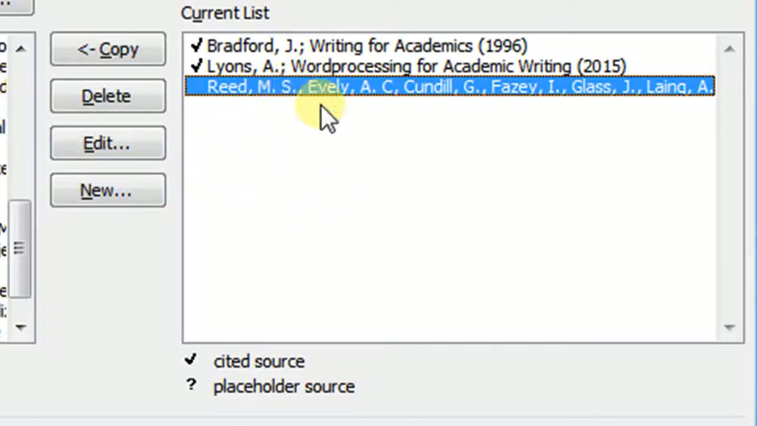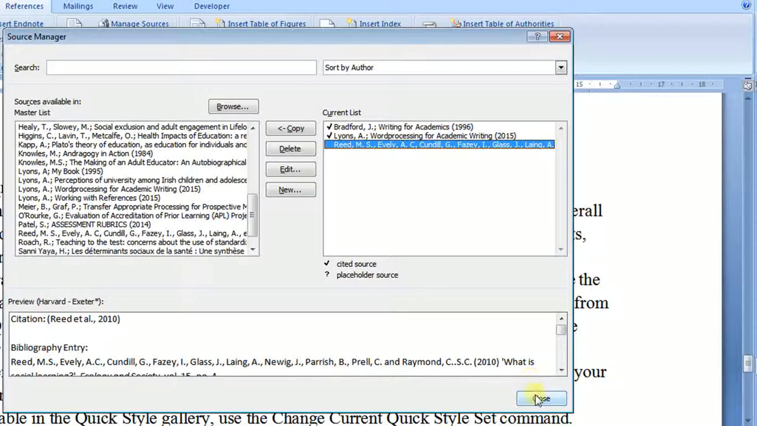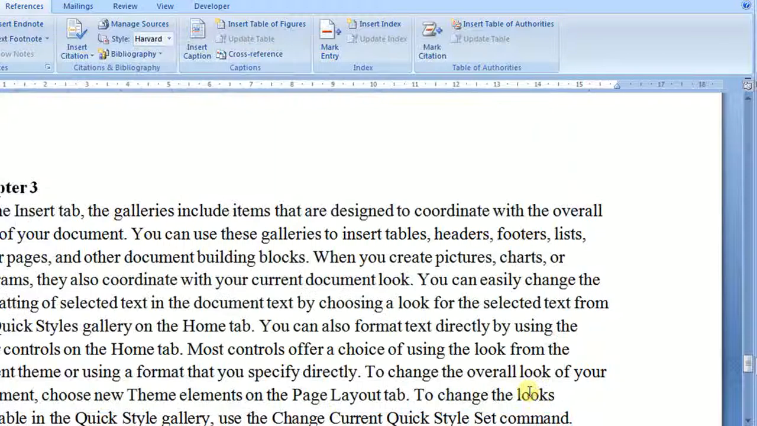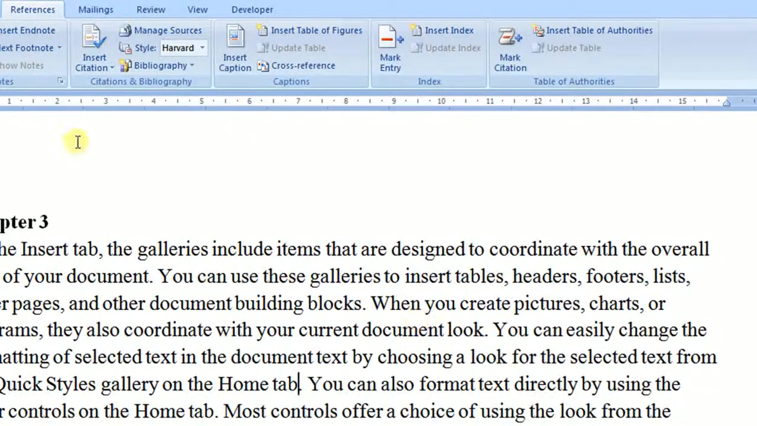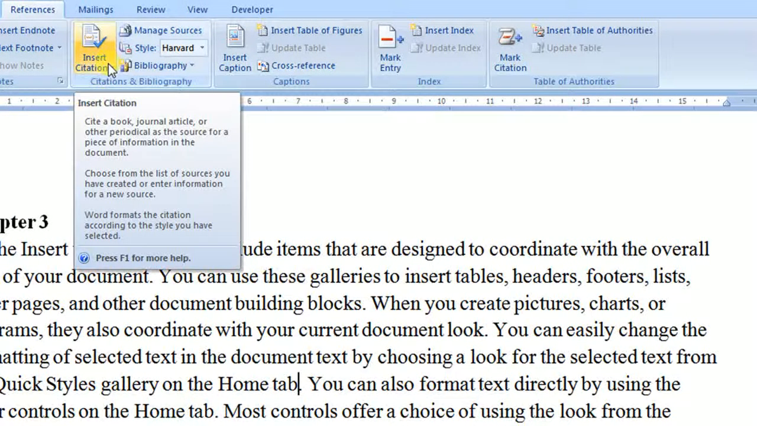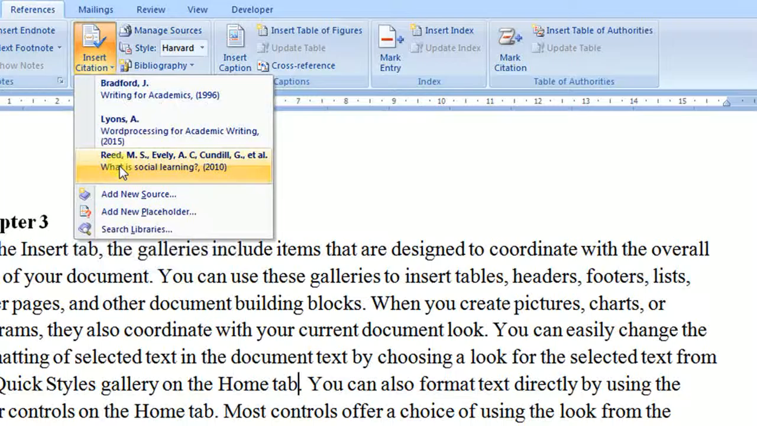But you'll notice that within this current list, the first two citations actually have a check mark against them, and this third one doesn't. Basically what that means is that this Read citation is on the current list, but it's not actually cited within the document. So I can close that, and I can choose a point where this citation needs to go in. So you'll now find when I go back to insert citations, this citation is available.